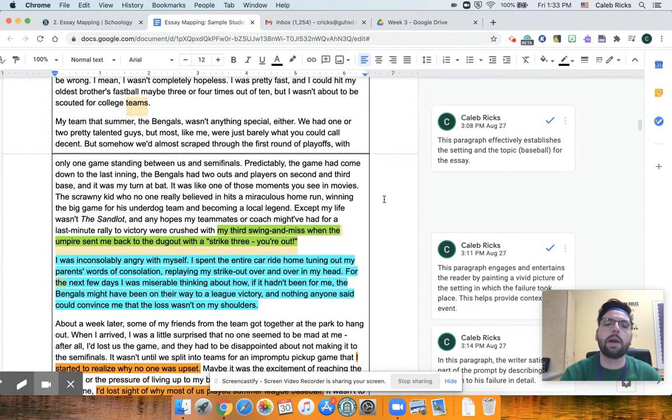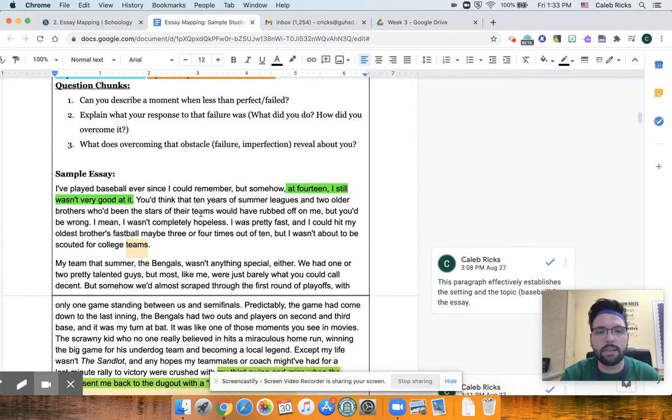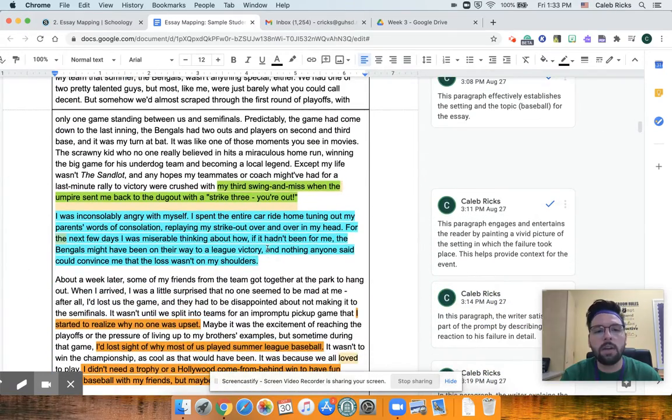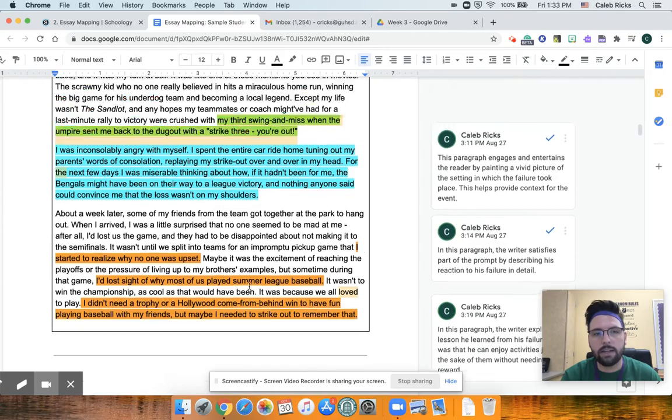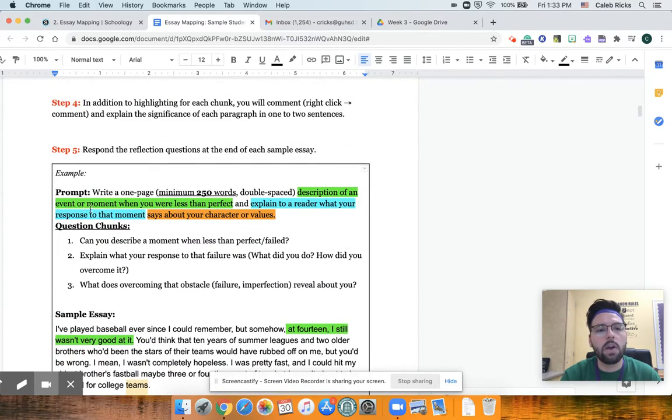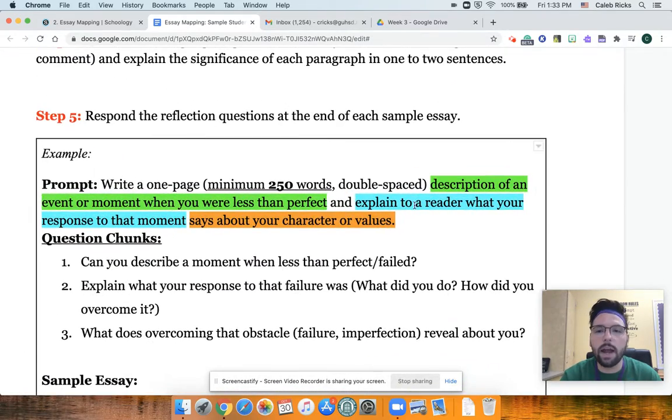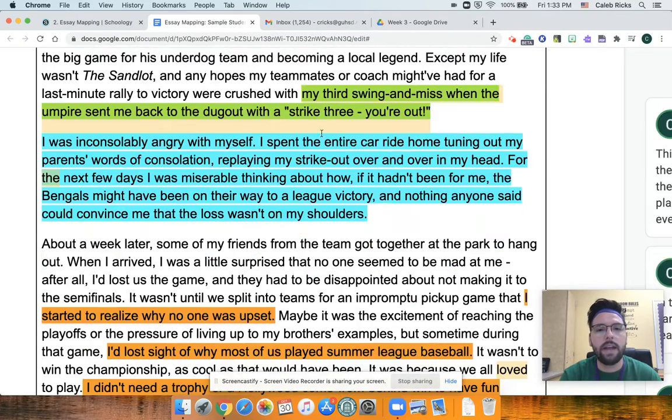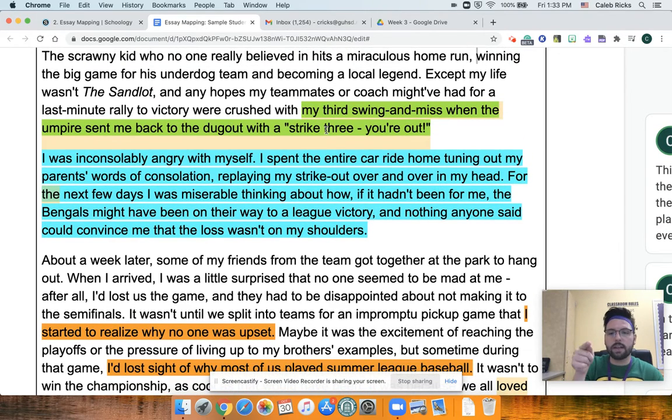But you'll see throughout this essay, right? This is the sample essay. I have green highlights, blue highlights, and orange highlights. And those different color highlights correspond with those same highlights that I have in the prompt that I chunked. Green, description of an event. Anything here that I believe was describing the event is going to be green. So we're seeing the connection between the essay response back to the prompt, right? We're looping it back.